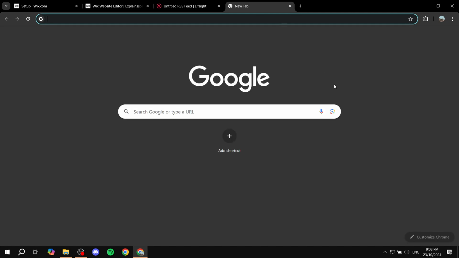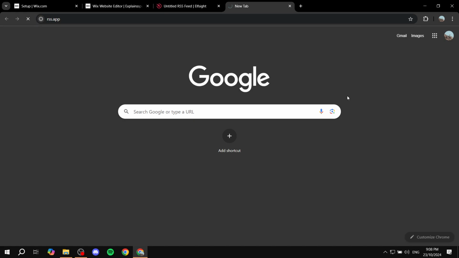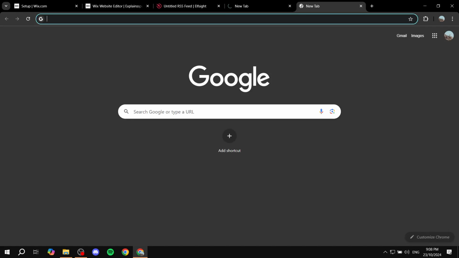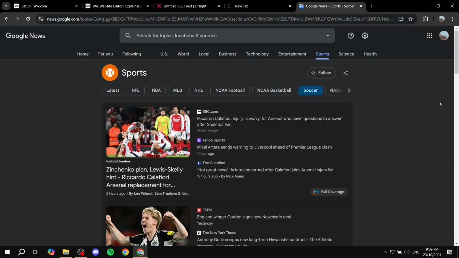You can just go ahead and create one by just opening up a new browser tab even and going into rss.app. And then from here, you can actually go ahead and create an RSS from Google News, for example. So we can just go ahead and do so real quick by opening up even another tab and just going to search for Google News. So, for example, we want the news for soccer and sports or football, actually.